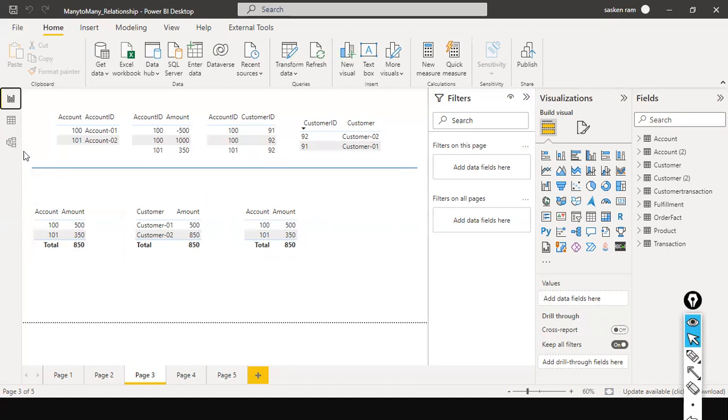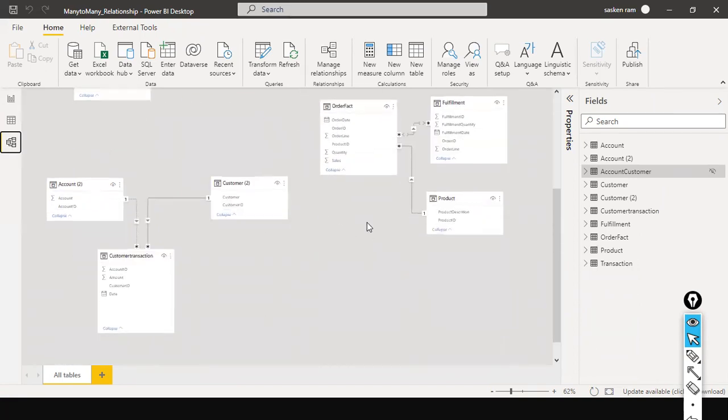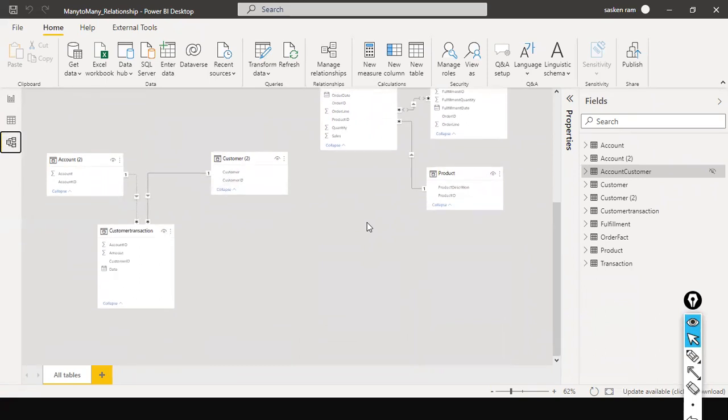So now we understood how you can create the many-to-many relationship between dimension tables, because the dimension itself has a many-to-many relationship. We can create it like this. And we have another scenario, wherein fact tables: how to relate many-to-many fact tables. Scenario 2, many-to-many fact tables.